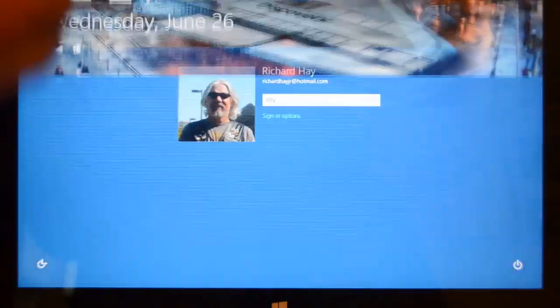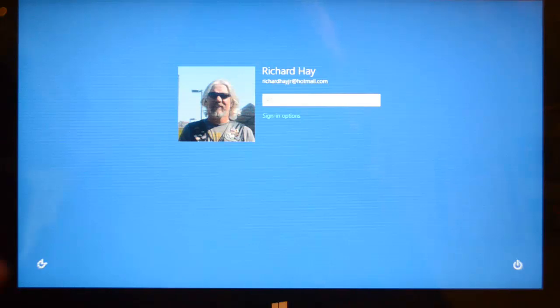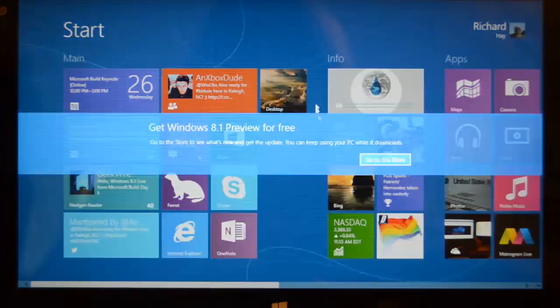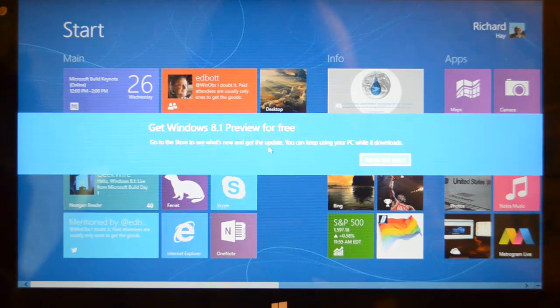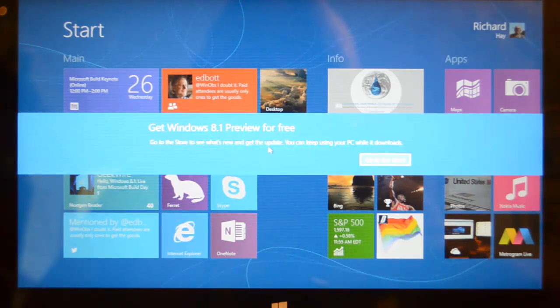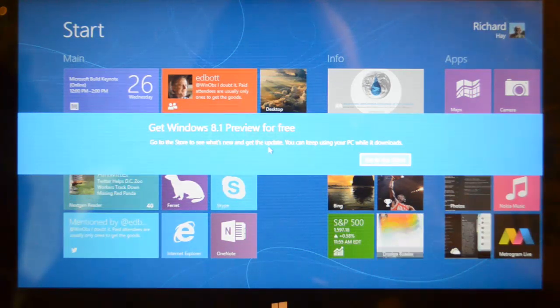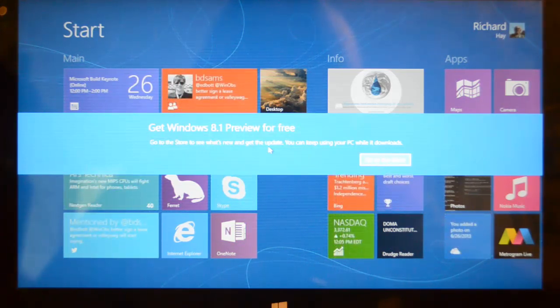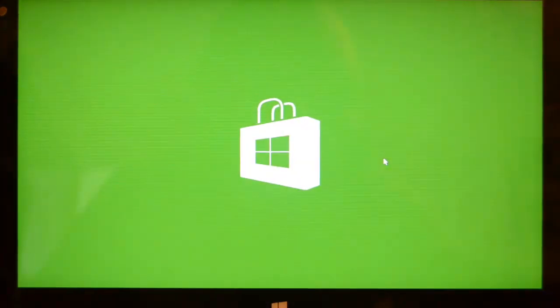Alright, I'm going to go ahead and log back into my Surface. Now that the update is installed, there's the preview right there. The banner comes up across the screen the moment you log back into your Surface RT that says you can get the Windows 8.1 preview for free. You have to go to the store, see what's new, and get the update. So we're going to click Go to Store, and the Windows Store is going to open up.